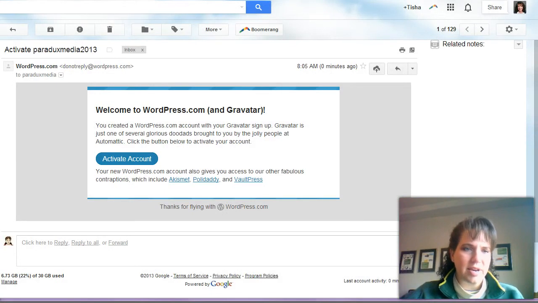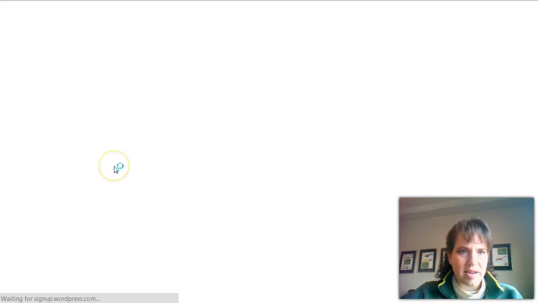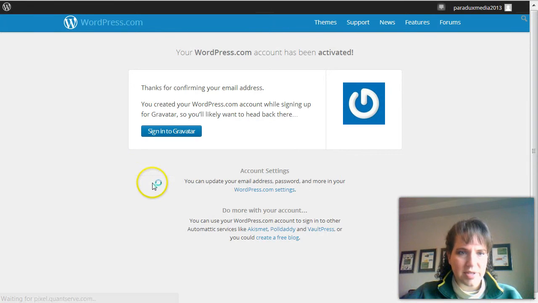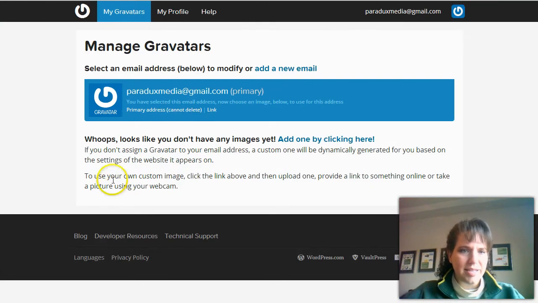Here is the email that it just sent me, and it's asking me to activate my account. So all I'm going to do is click on this button that says activate, and it's going to take me back to the account. And then it's going to ask me to sign in. Now this is where we hope that I remember my password, but we're going to click sign into Gravatar. And, oh, it remembered it for me. That's just a happy moment.